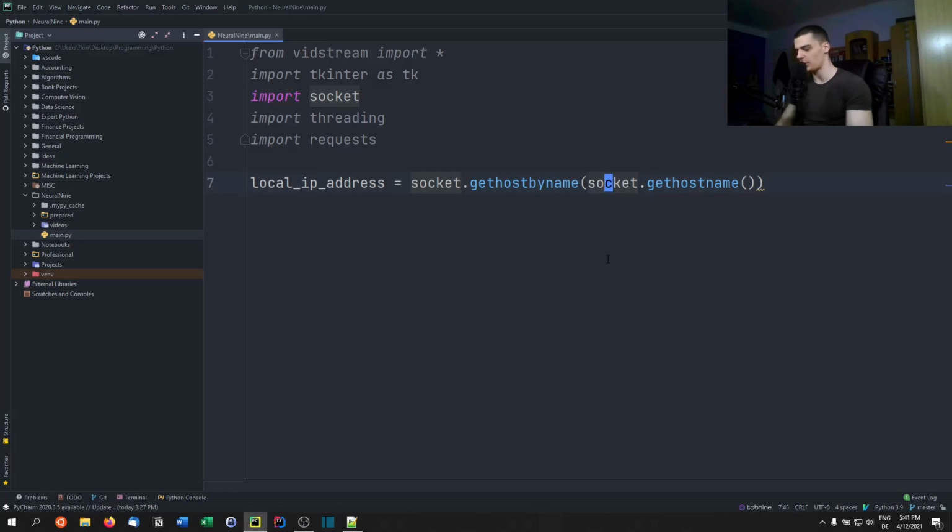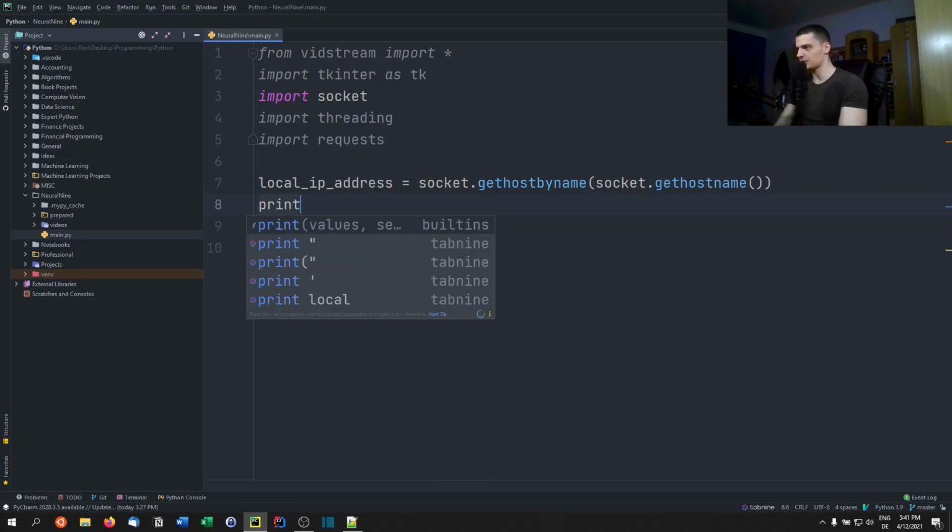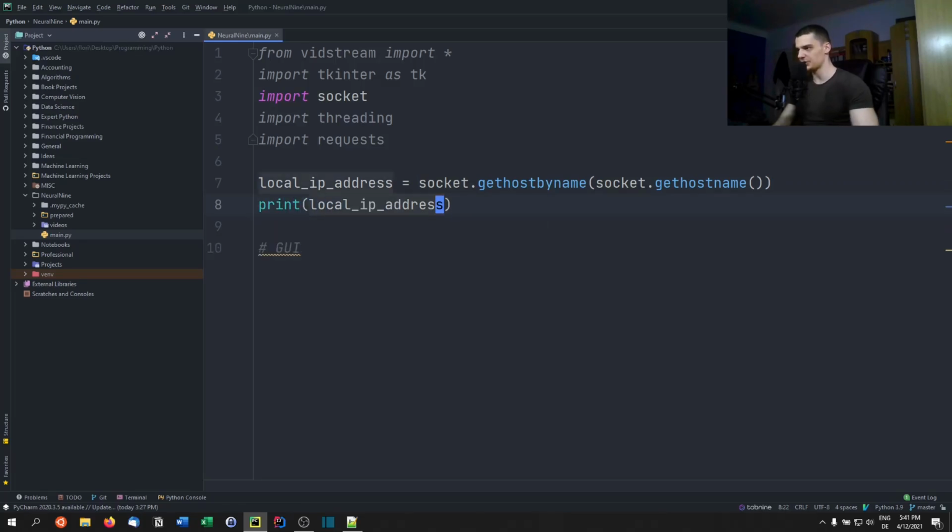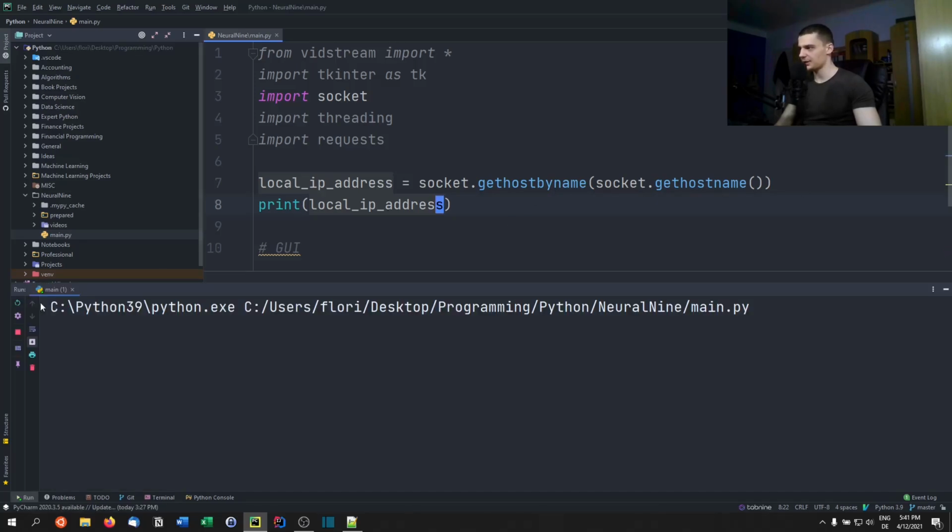And now we're going to start coding the actual graphical user interface. So we're going to add a comment here, GUI, graphical user interface. By the way, let me just show you that this line works. So we're going to print the local IP address, which is the result of the get host name function call here. So you're going to see that this is the actual IP address. Okay, it was 206, not 207 or 209.